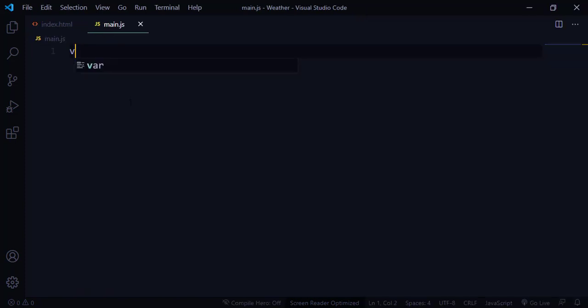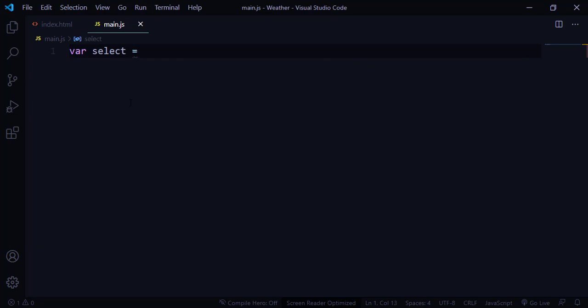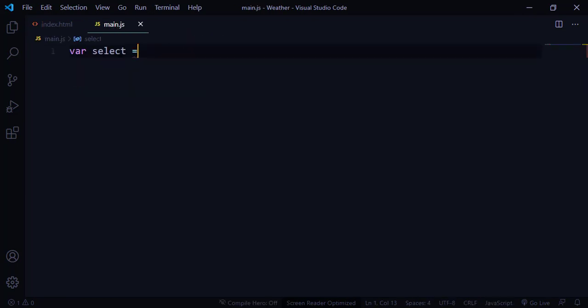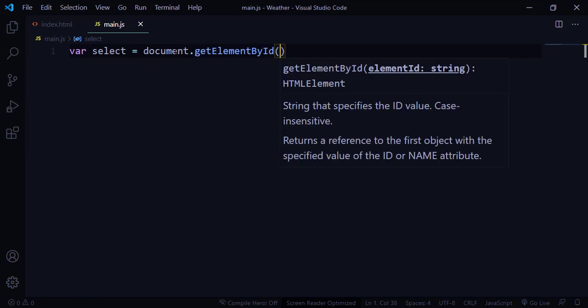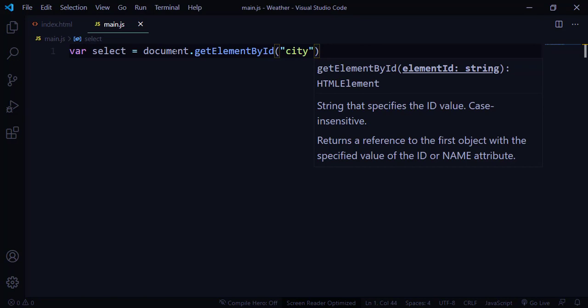That one is simple. We can create a variable. Let me call that one select because we are going to select the cities. Where are you going to select the cities from? From here, right? This is where the cities are. This one can be identified with the help of the ID name called city. So here I'm going to use the document.getElementById method. This is city actually. This is where we are going to choose the cities from.